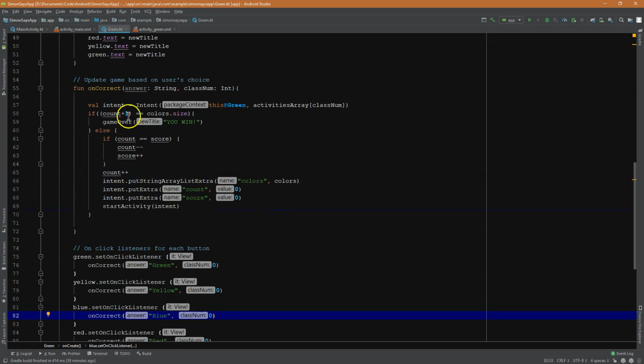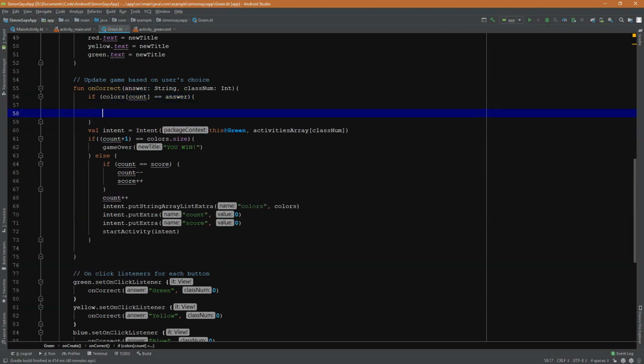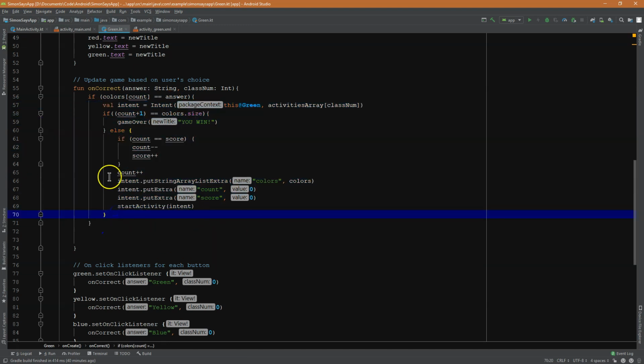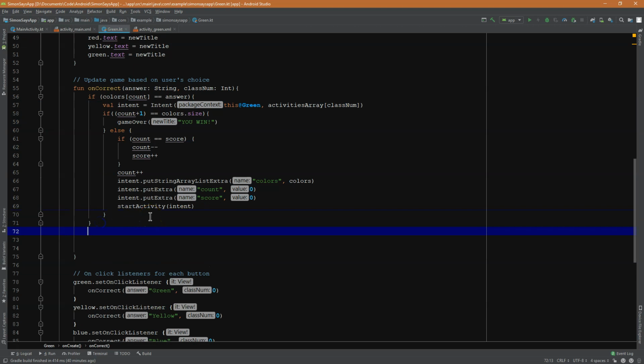There we are. And I need to change those class numbers when I make the other activity. So now we can have it check if they are correct on their button, if they got their Simon Says color correct, right? So colors.count is the index of the color we are currently on. And we need, if it is equal to the answer, if it's equal to the string that has been passed, then we want to perform these functions.